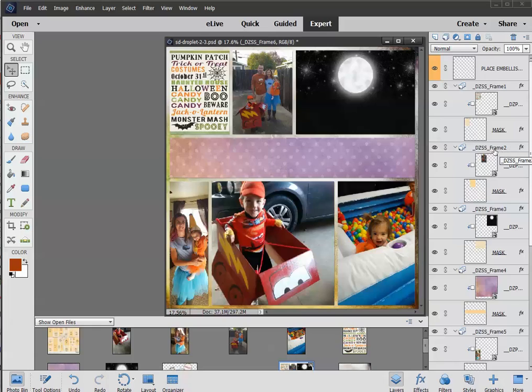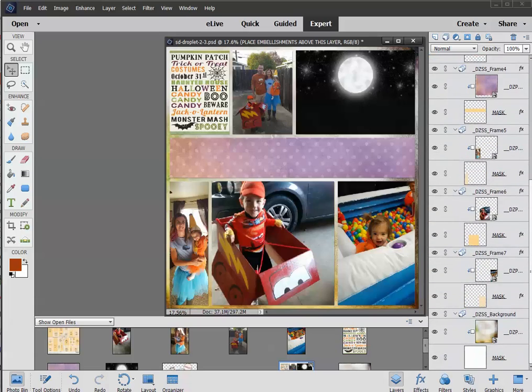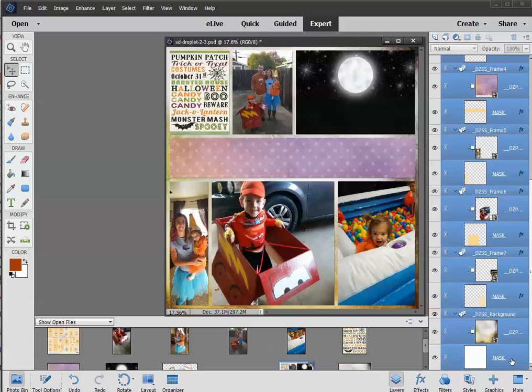So we could call this done, but it's a little boring. I'd like to embellish it a little bit. So click on the top layer, hold down the Shift key, scroll down, click on the last layer. That will select all of the layers.